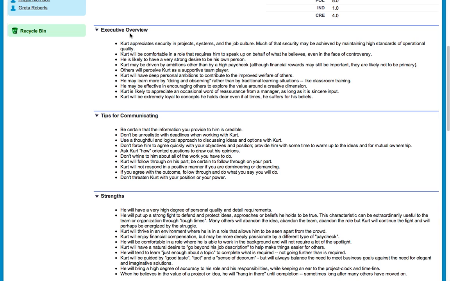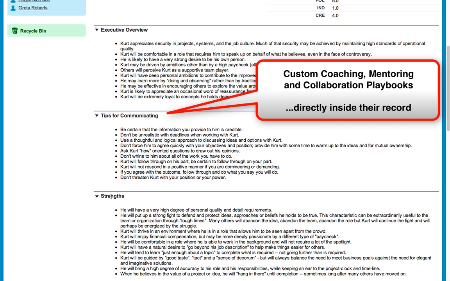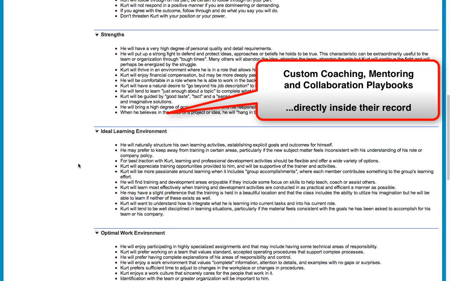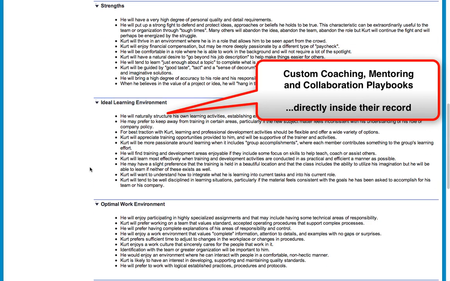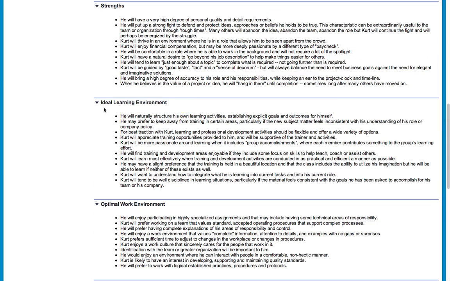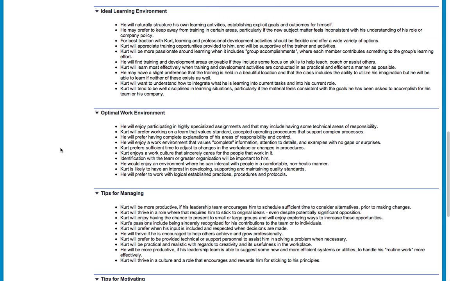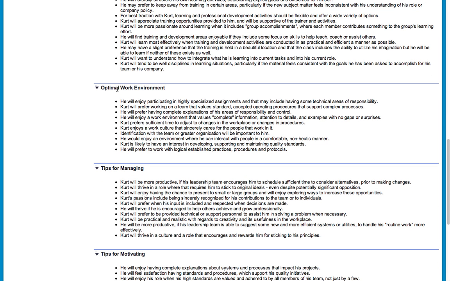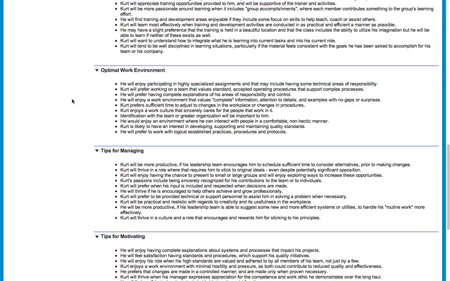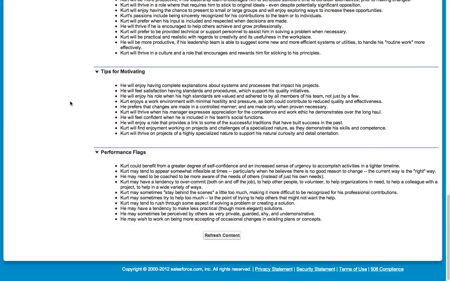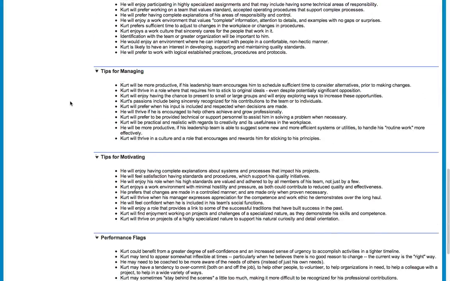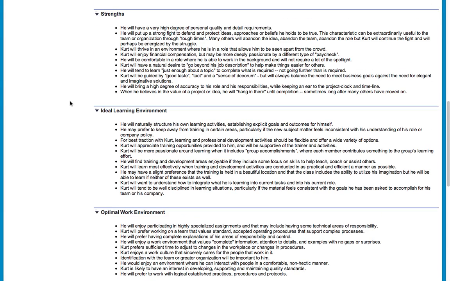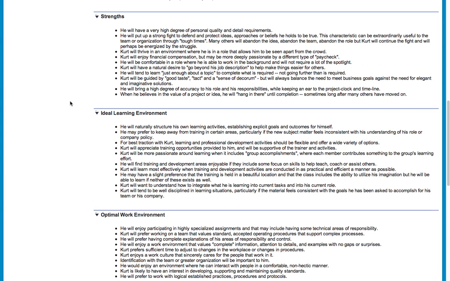Things like an executive overview about Kurt, tips for communicating with him, Kurt's strengths in general, his ideal learning environment, which might be very helpful for sales trainers, an optimal work environment, so you can sort of measure this compared to candidates that you're considering, tips for managing, motivating, and performance flags. So these 8 categories of information about Kurt give you specific information about how to connect and collaborate and coach him.